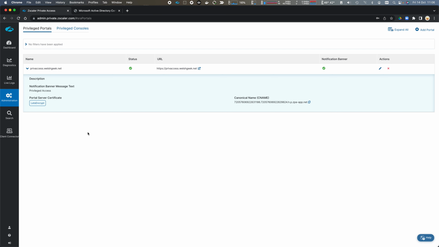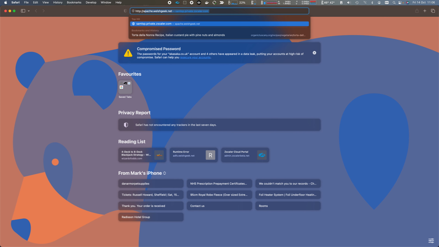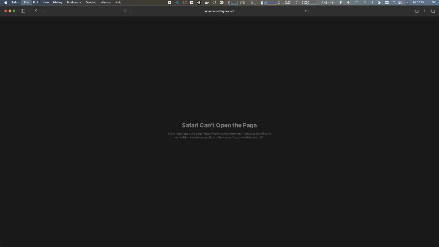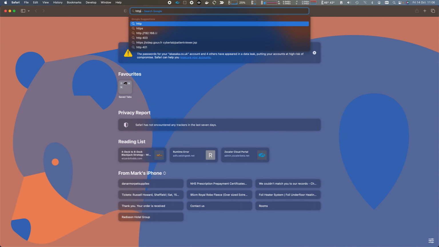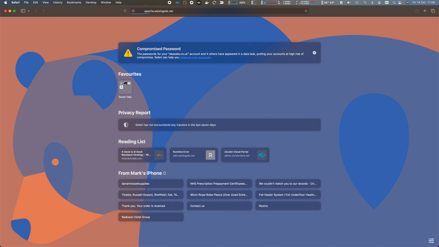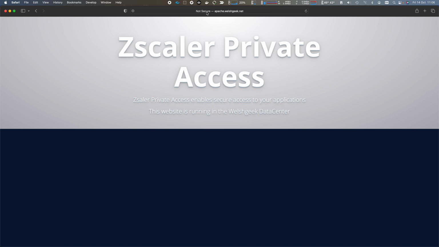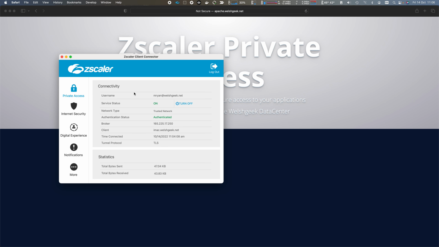So let's understand how this works. If I come across to my browser and I go to http apache.welshgeek.net, I'll receive the site insecurely using HTTP because my Zscaler Client Connector is running and providing that level of access. So it is not available using HTTPS on my network or through Zscaler Private Access using the Client Connector.